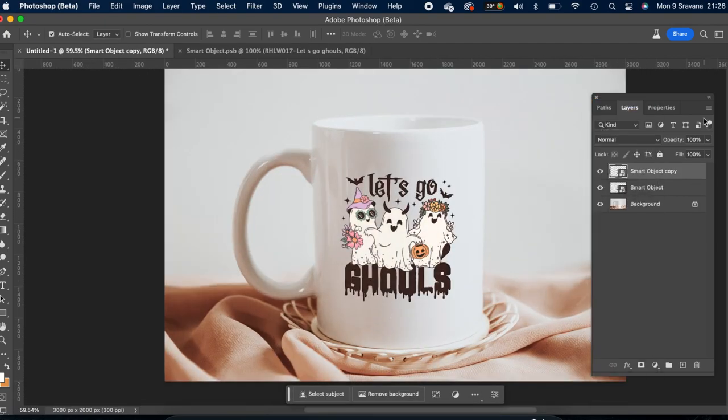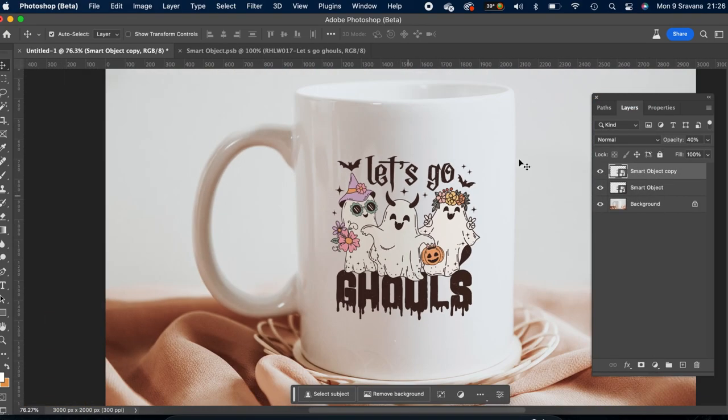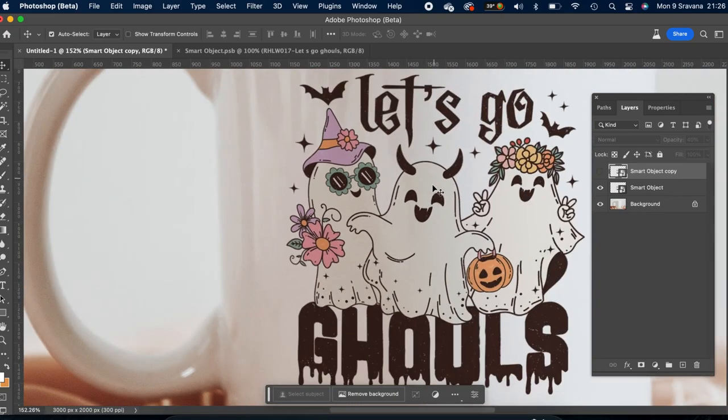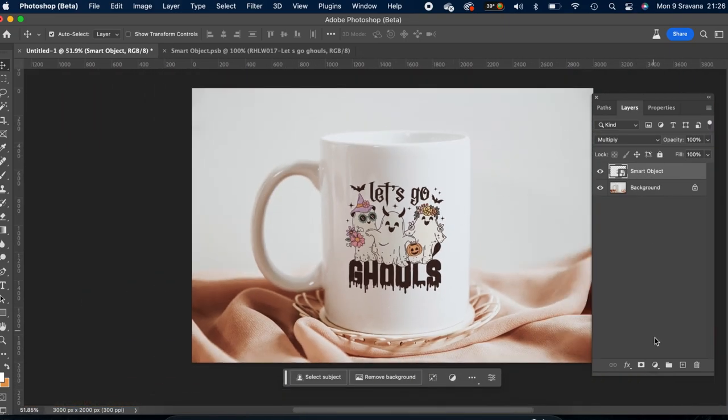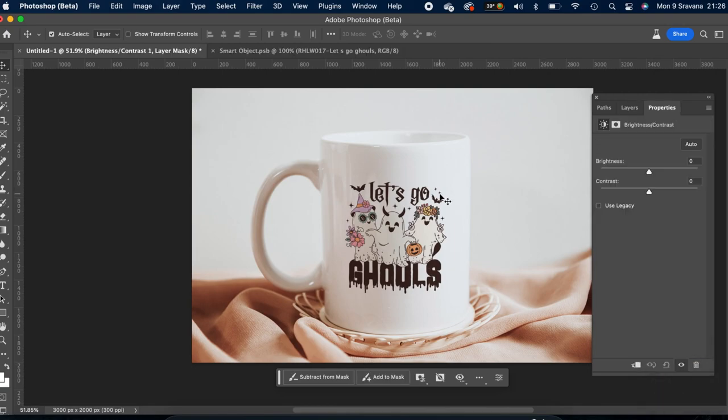To enhance the mockup, create another smart object layer and reduce its opacity to make the colors look more vibrant. Go to the bottom of the Layers panel and select Adjustment Layer, then use the sliders to control brightness and vibrance.